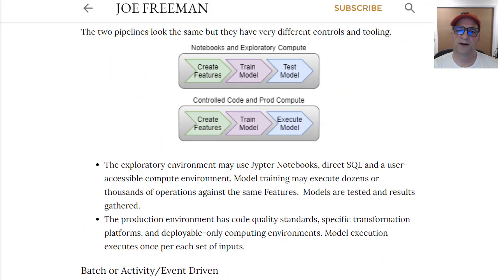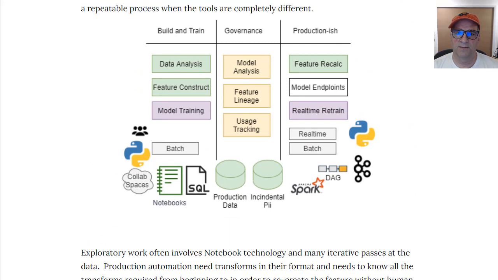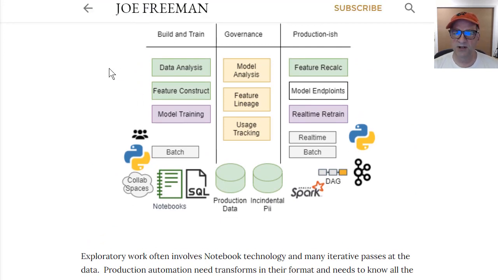So the other thing I want to point out here is the environment is actually pretty different. Here we go. So in the build and train environment, we do data analysis, we do feature construction, we do model training. A lot of that's very interactive. So a lot of people use things like Jupyter notebooks. They use collab spaces. They cooperate with each other. They share data sets to figure out. There's a lot of people involved. It typically tends to be Python or SQL code. Some places that are more software in it, it'll all be like Scala or Spark code.